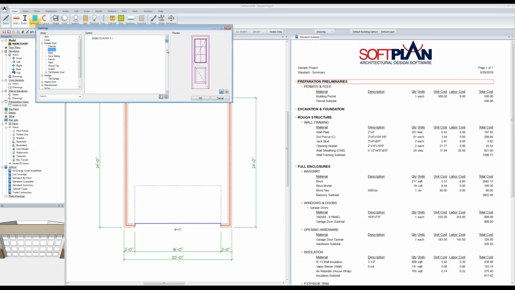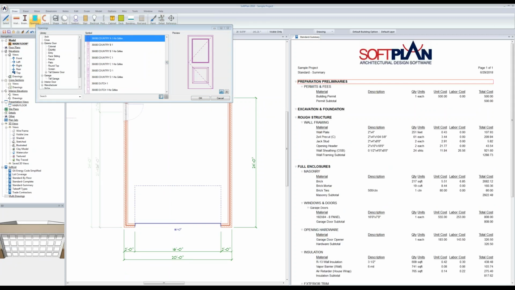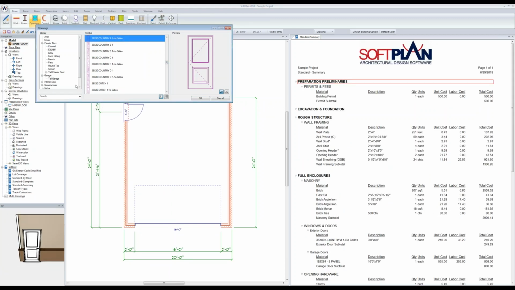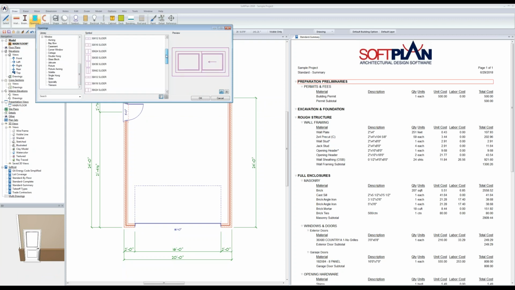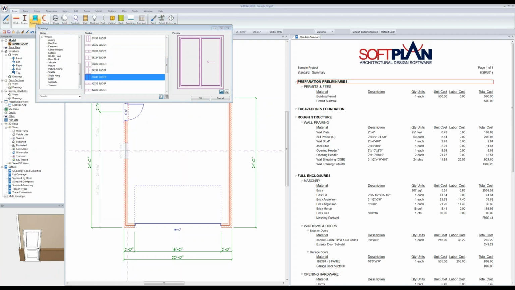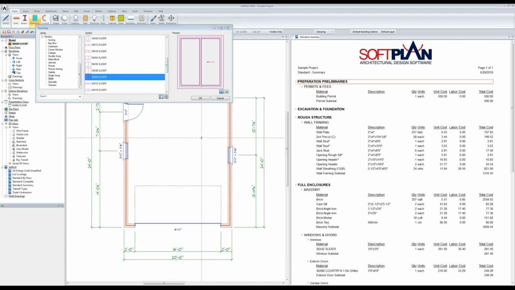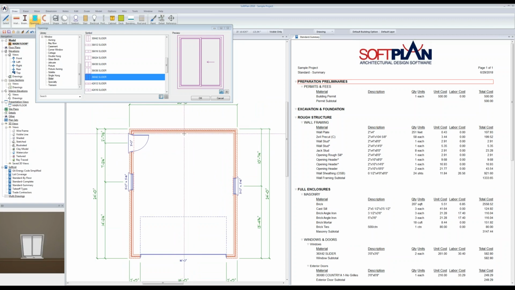Quickly add a couple of others. A man door, let's go with a country door to the top there. And I'll add a couple of slider windows. Let's go with a 36 by 42. Add one left and right, and pan my drawing. I'll put one at the back as well.